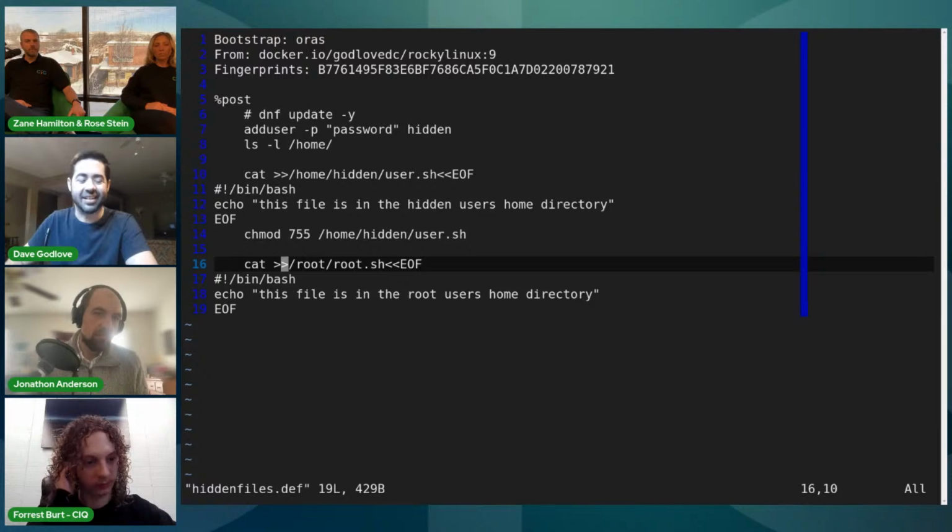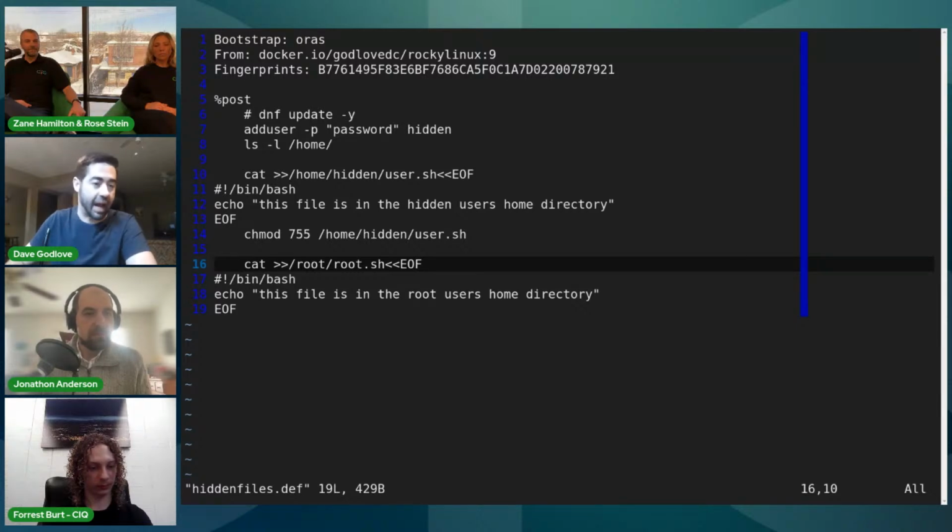This is the kind of thing that can cause a lot of havoc and confusion for users when they convert, especially if this kind of thing is done within a Dockerfile and then the user is pulling that from Docker Hub into Apptainer. They might be confused as to why they can't find things. So let's look at this really quick.